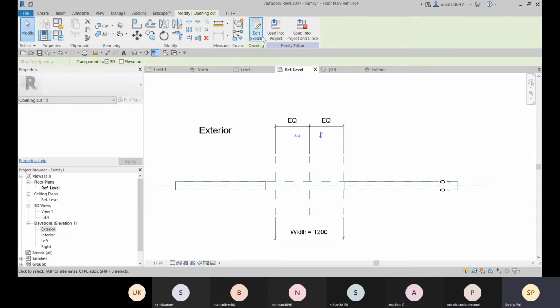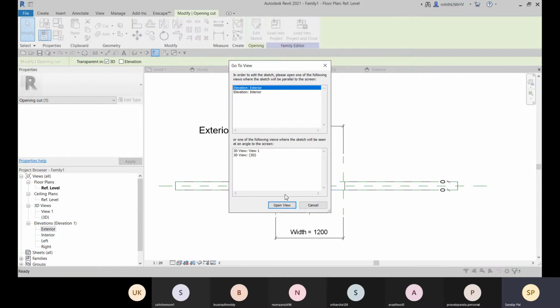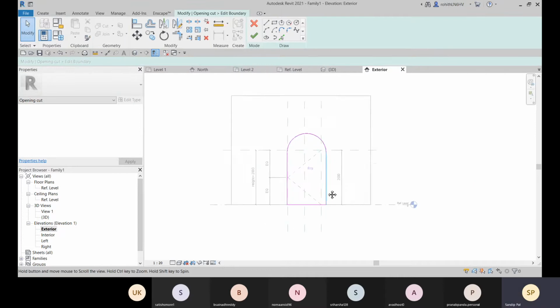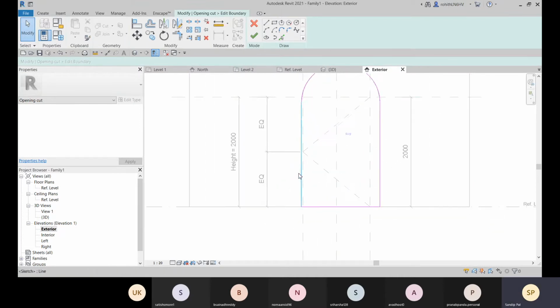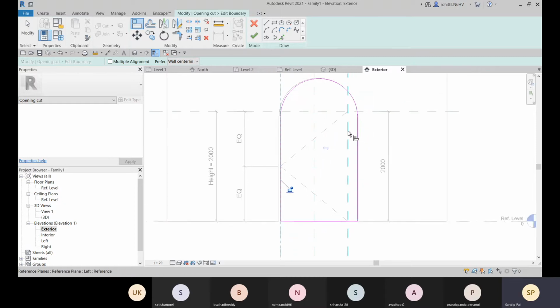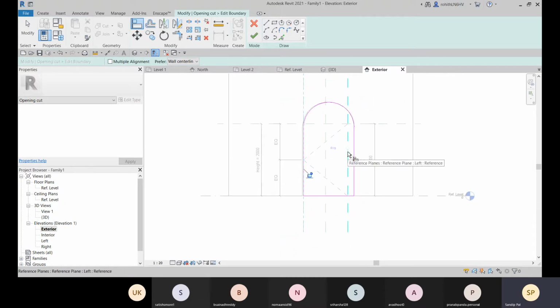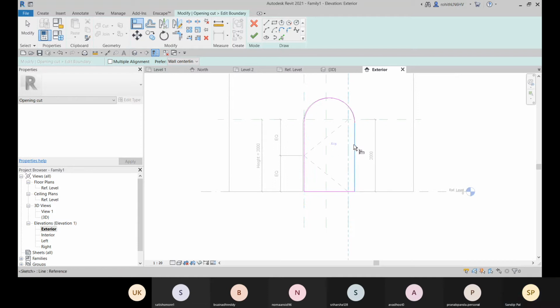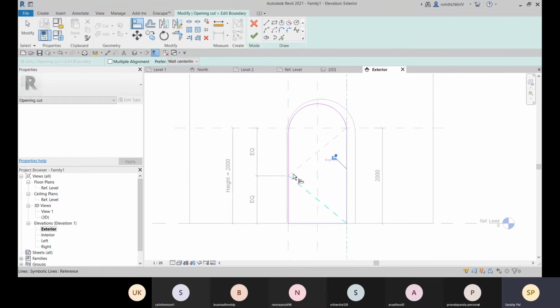Now let's go for edit sketch, and let's go to the exterior open view. And here you can see, right? Now I need to align here with this reference plane. First I will select the reference plane with which I need to align, and then I'll select this. Then select this. This is the width, and then select this sketch line, and this is done.